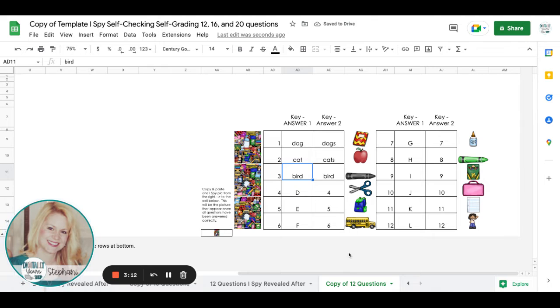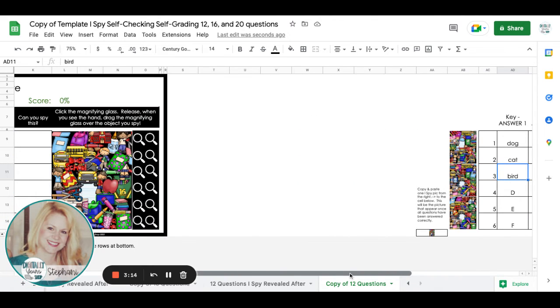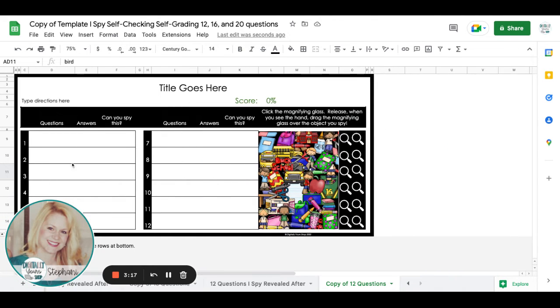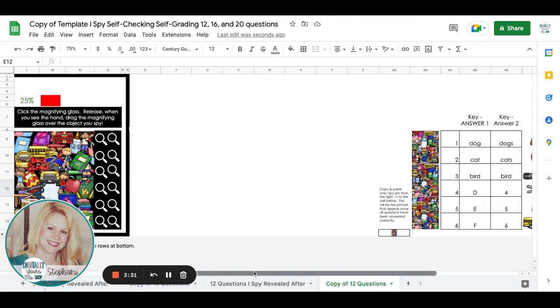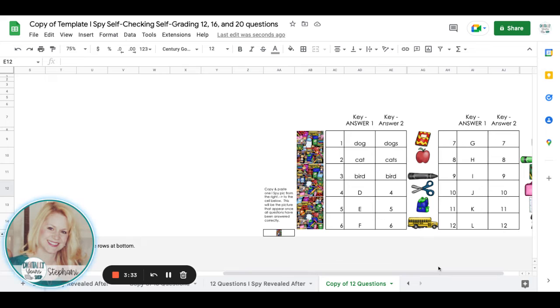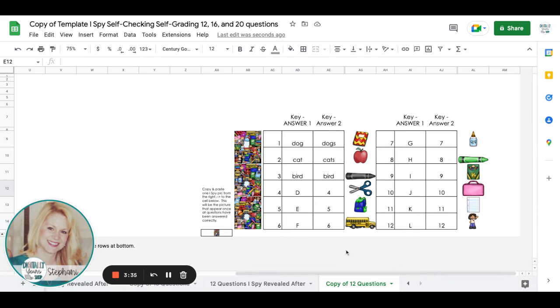So now what I want to show you is once I change the key, dog, cats, bird. So now my student answers match the answer key. So once you complete the whole answer key, I always go back and put in the answers as the student to make sure everything checks out correctly.